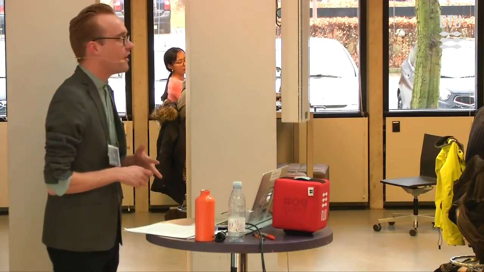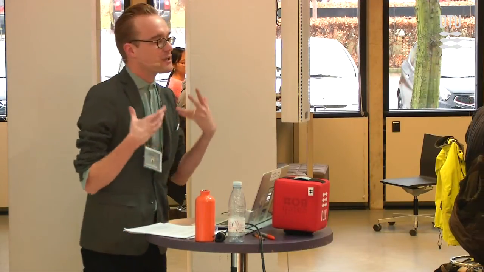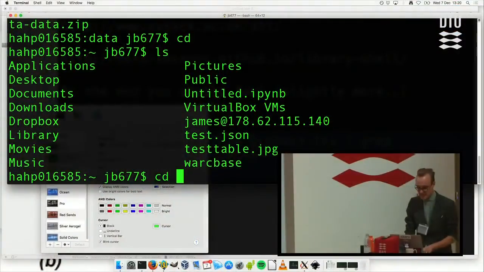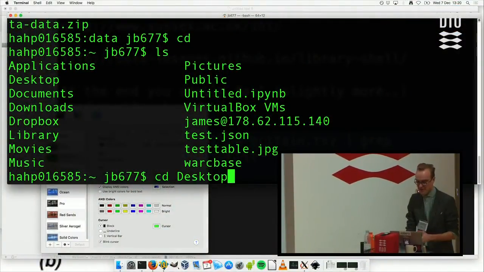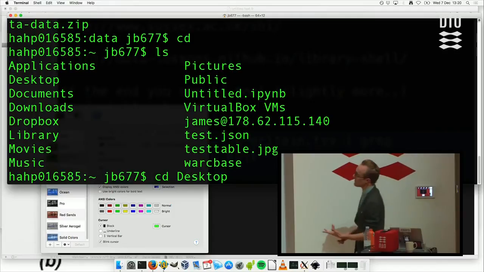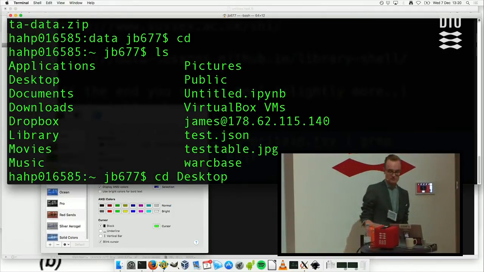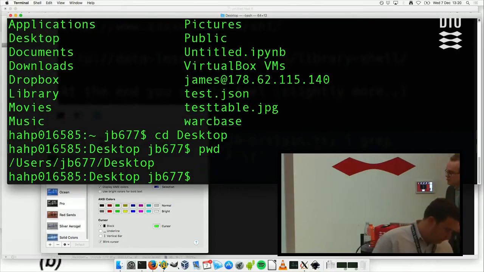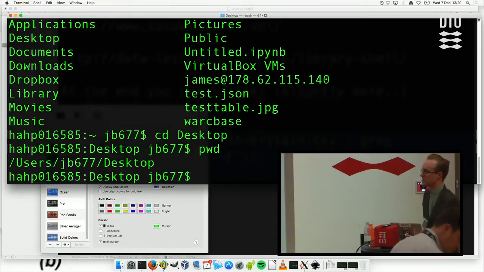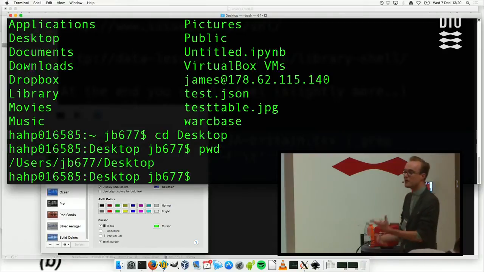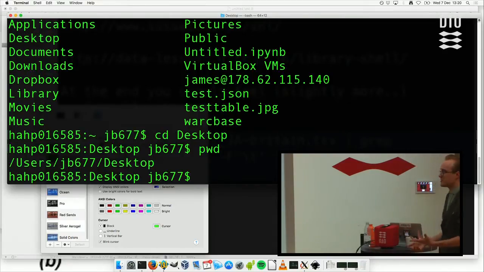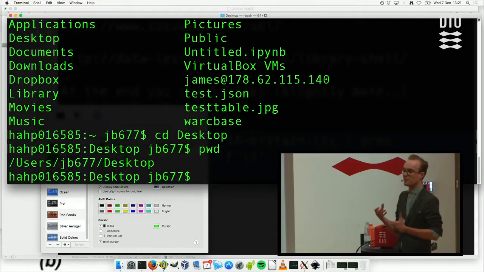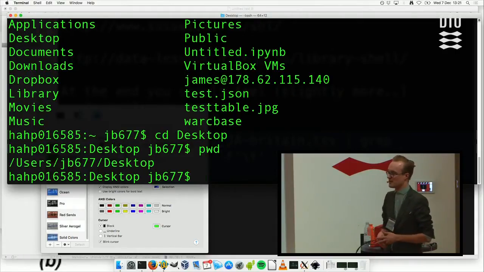If there's not, don't worry about it too much. All you do to move to a directory is type cd and press space, and then type the name of that directory, and then hit enter. And then it just moves us to a directory. So in this case, once we hit pwd, we end up in users JB677 desktop, and we know we've moved. There's nothing that tells us we've moved, because it's just a command line, not a graphical interface, but we know we've moved there because we've checked it with another command. So cd desktop moves us there.